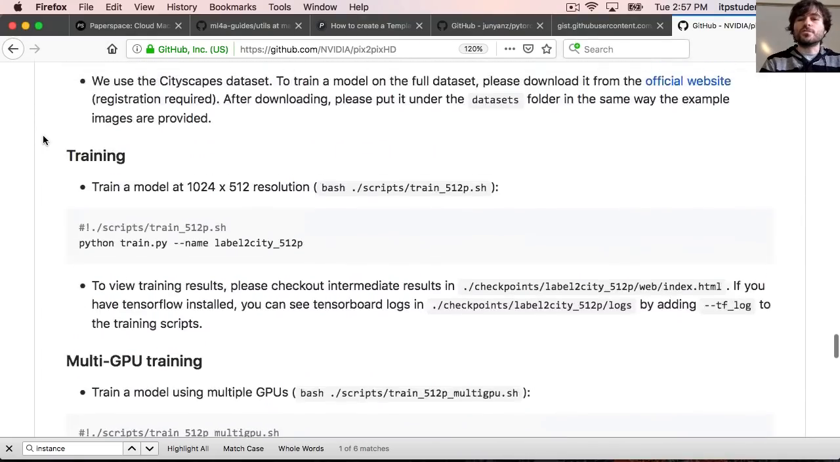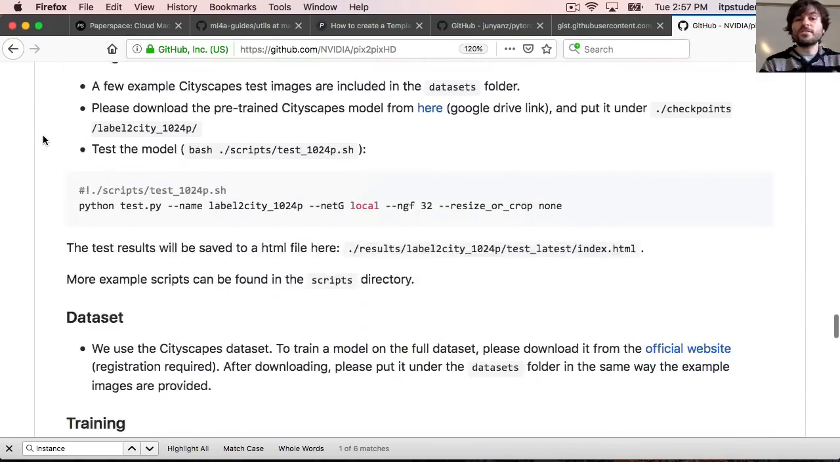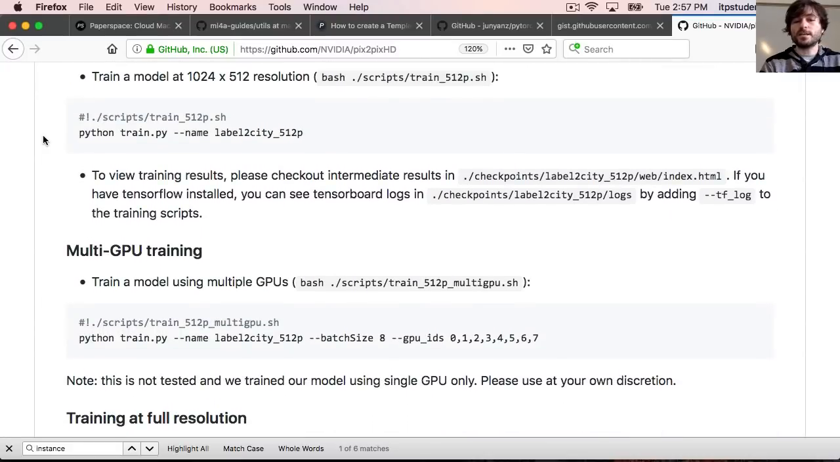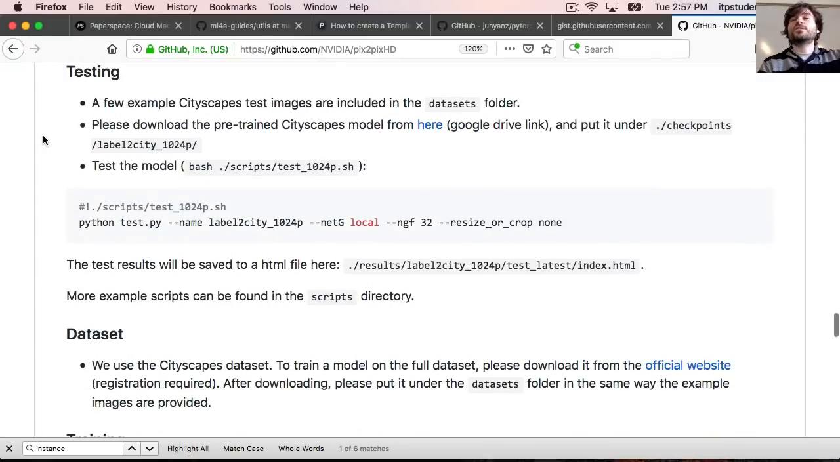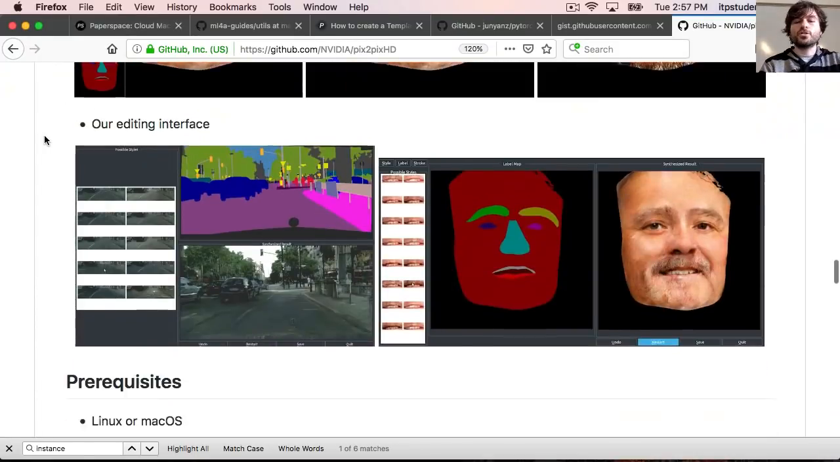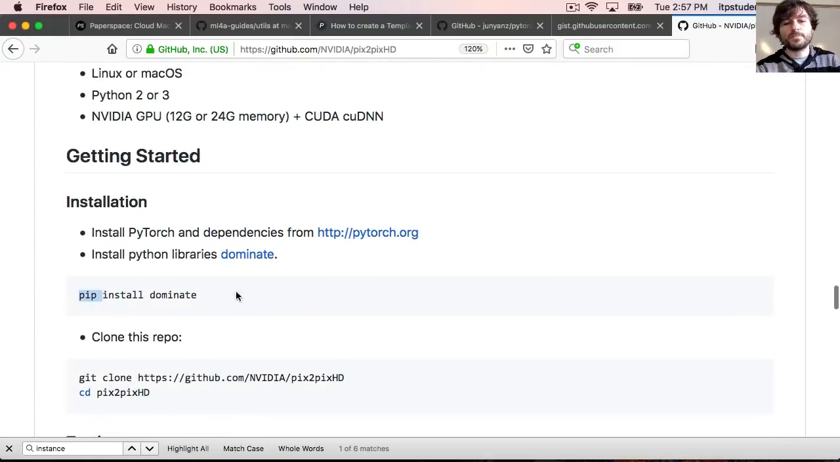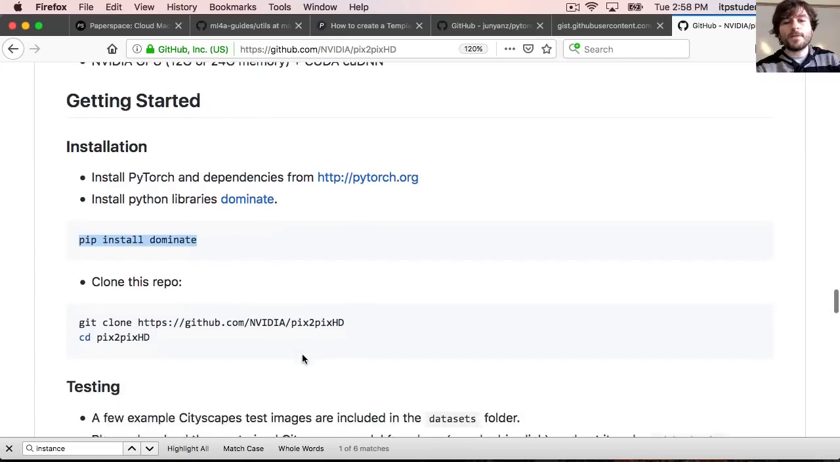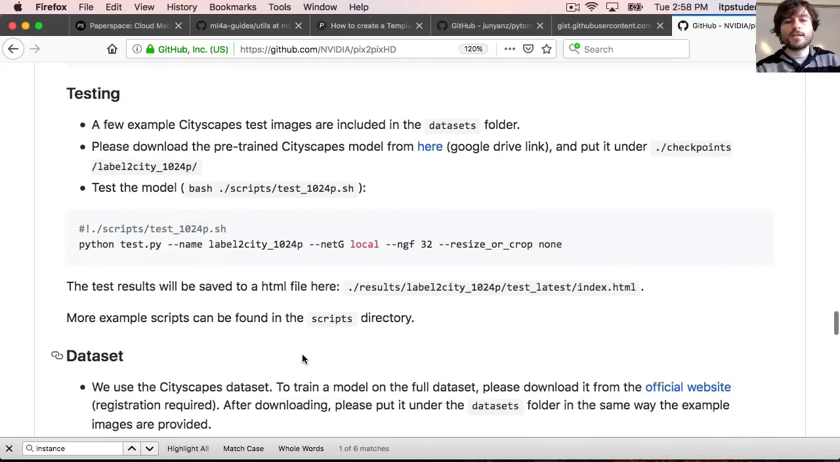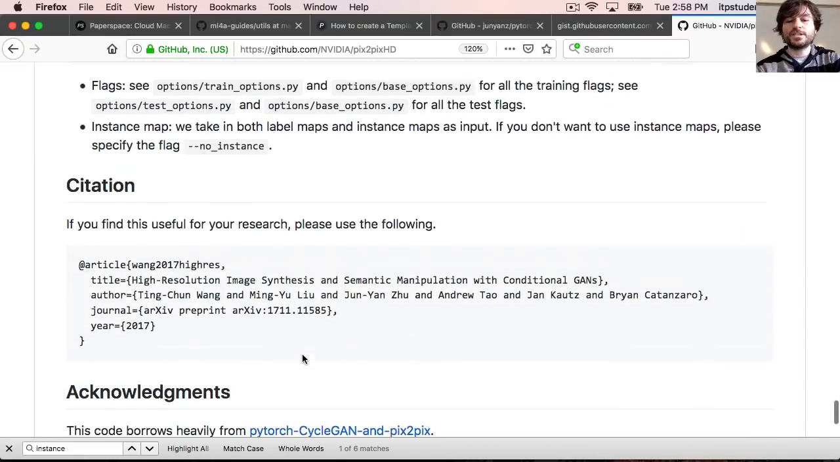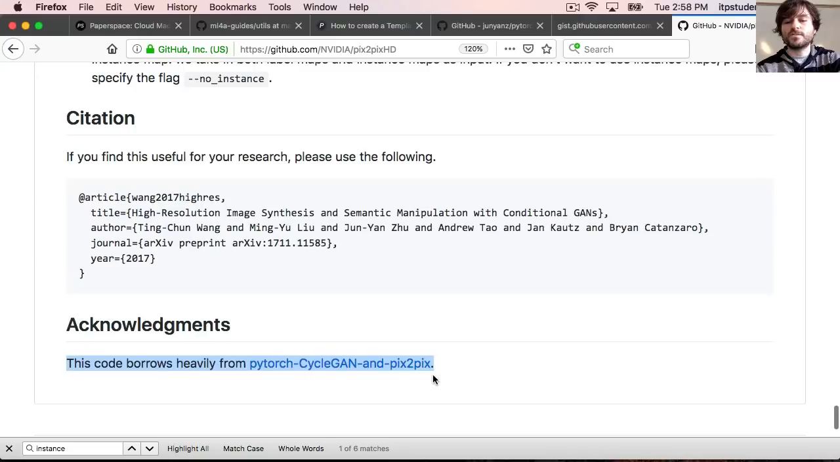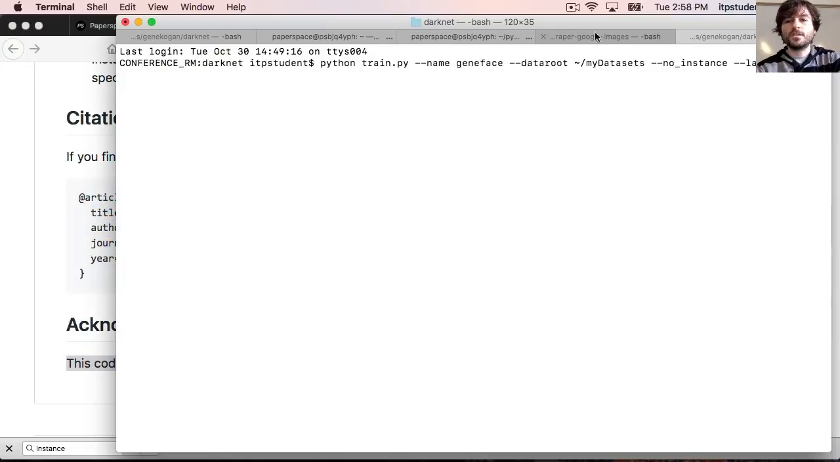And all you really have to do is read through the documentation. The installation should work on Paperspace easily. In fact, it has PyTorch, so we already installed CycleGAN and Pix2Pix. And so if you install those first, this should work out of the box. You'll have to install one more thing, which you could do with pip install dominate. Otherwise, it should work right out of the box. So yeah, that's Pix2PixHD. You can see that the code actually borrows from the PyTorch one.